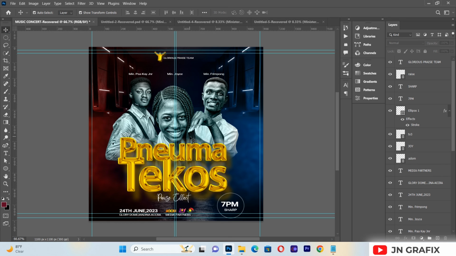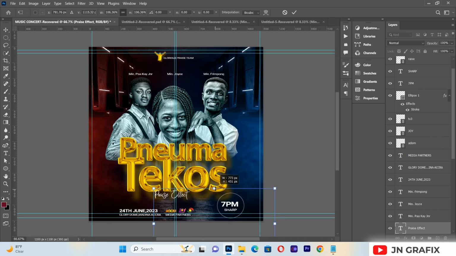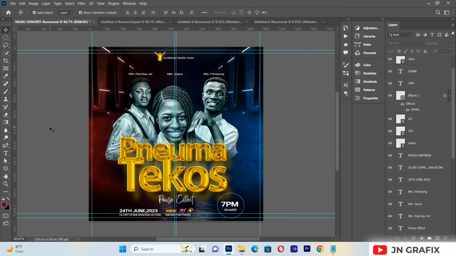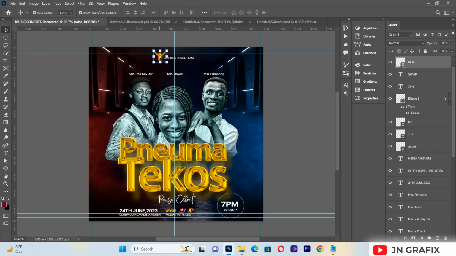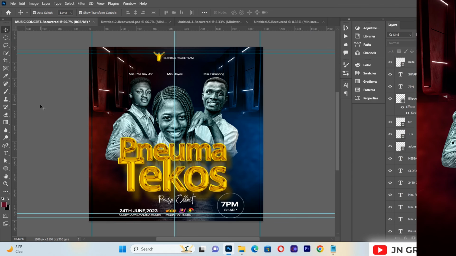So now I think we are almost done with what we wanted to do with this flyer. So let me do a few adjustments to what we made. I want to increase a little bit of the praise effect like this, so that it will look more awesome down there. So I think we are almost done with what we wanted to create. So this is how our flyer is looking now. Very awesome and very, very amazing.